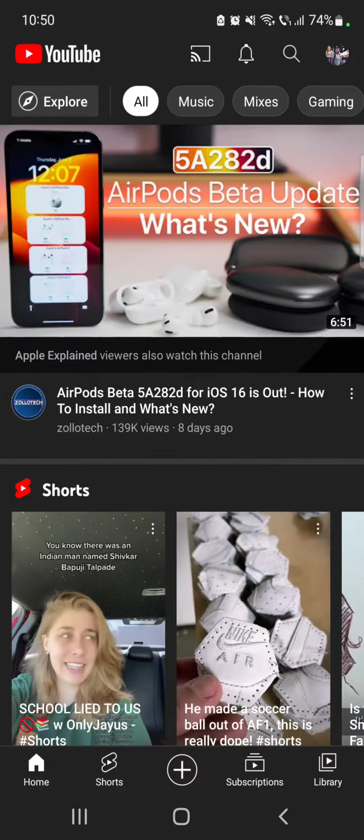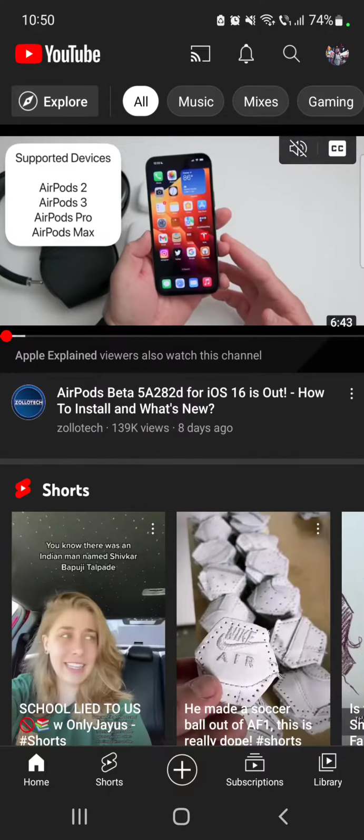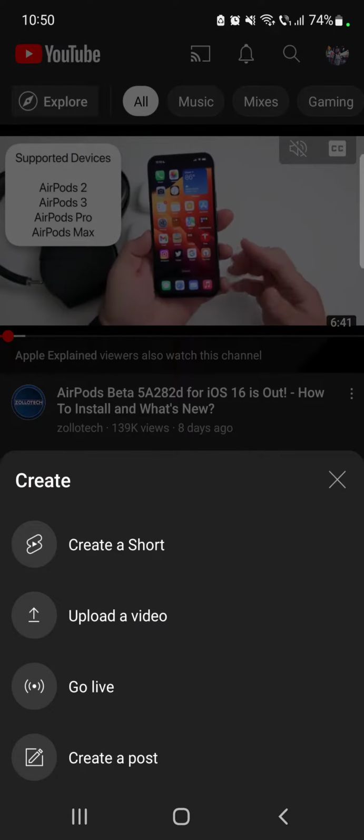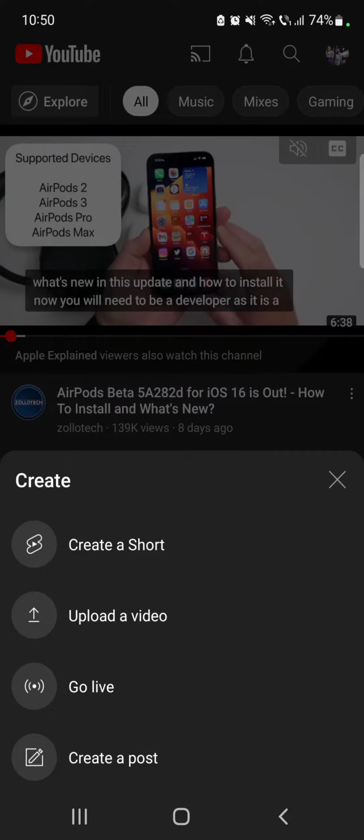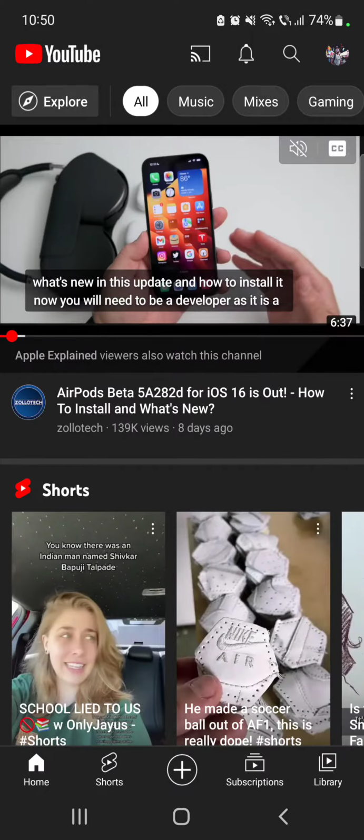So let's jump into it. First, open the YouTube app, then go to the plus icon in the middle of the screen on the bottom, and then go to create a short.